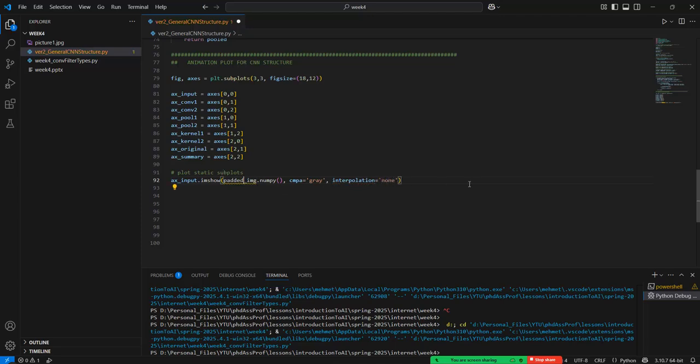Padded image. Okay, and after that ax input set title must be assigned with the padded input image. Also ax input axis must be off.